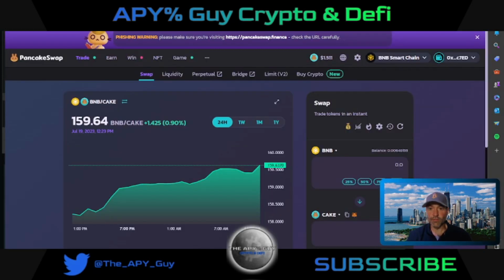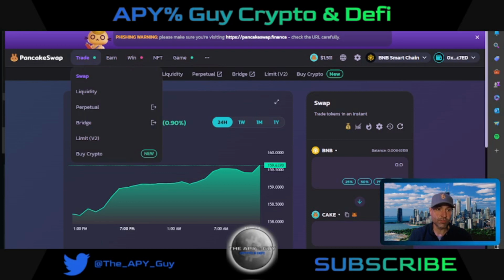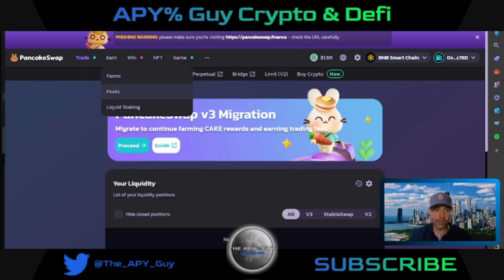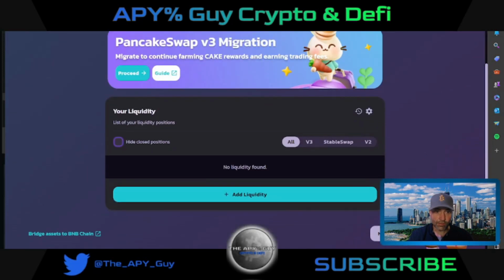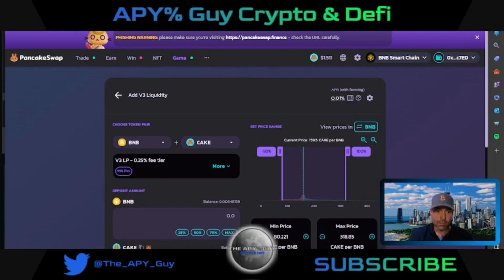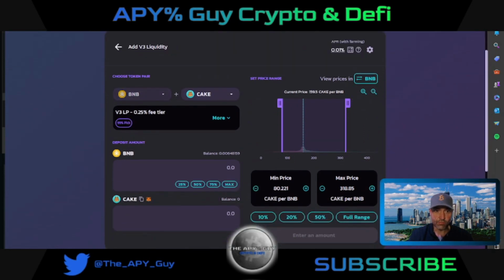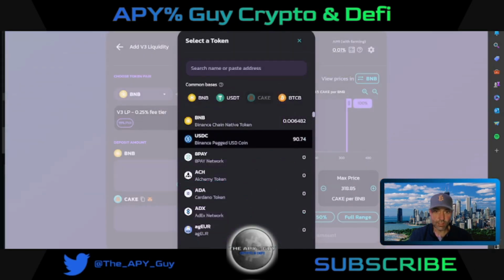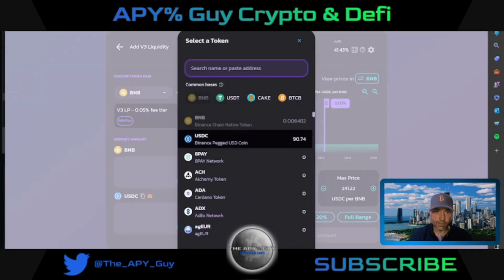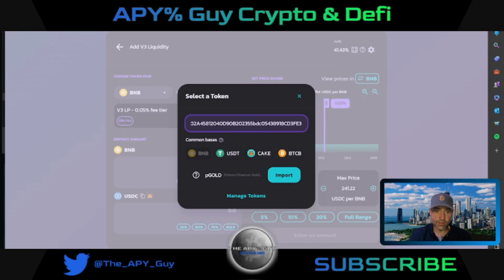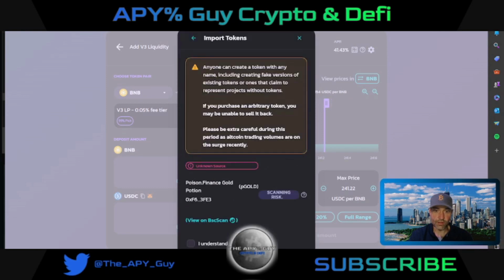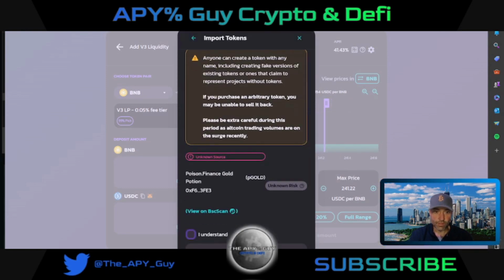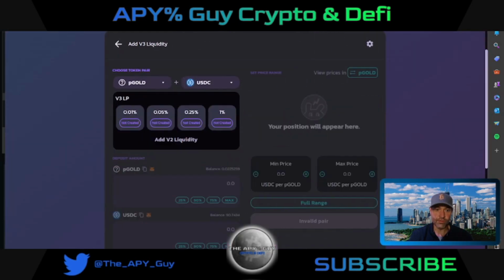Okay, once we're at Pancake Swap, we can go to trade and we go to liquidity. If we click on liquidity, we're going to go down to add liquidity. Then they're going to give us the 2 token pairs. One's going to be USDC. The other one, if we click on this and we paste in the contract address, it's easier to do. And then hit import for P gold. I understand, and then hit import.